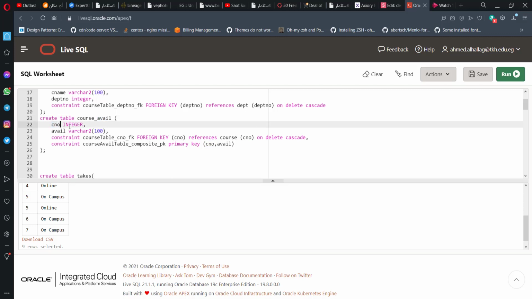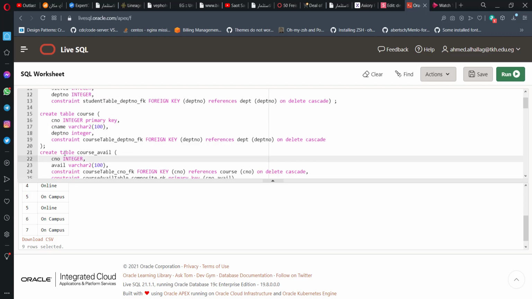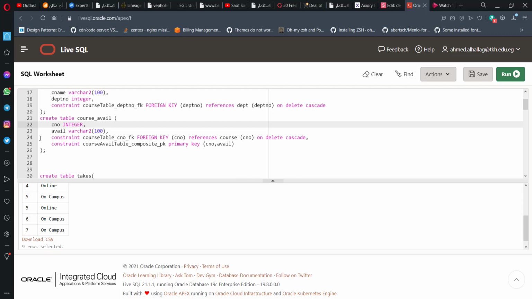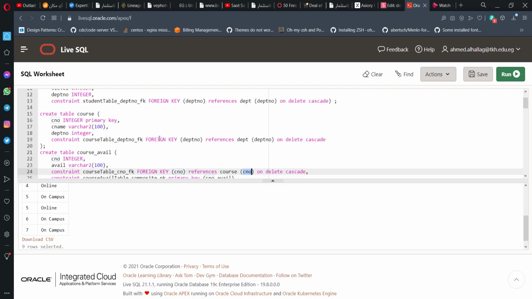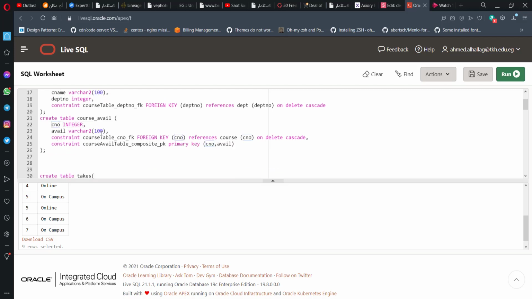So C number, which needs to be referenced from the table that is called course, where the actual table called course has a primary key that is called C number, which is this one. So C number here is a foreign key referencing a primary key from course, right, with the same name. And the avail attribute basically means that it's either on campus or online.